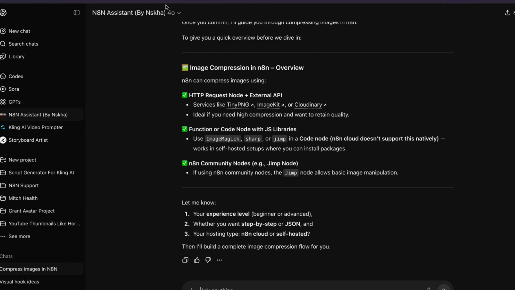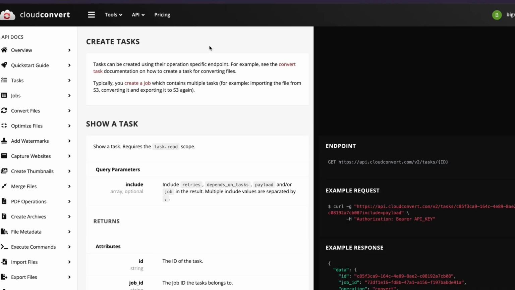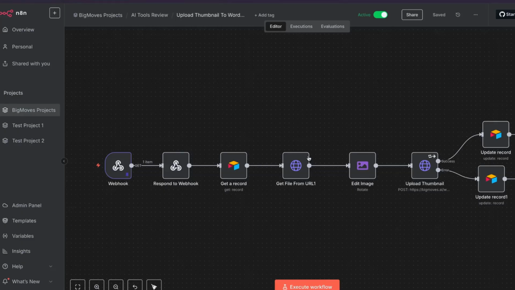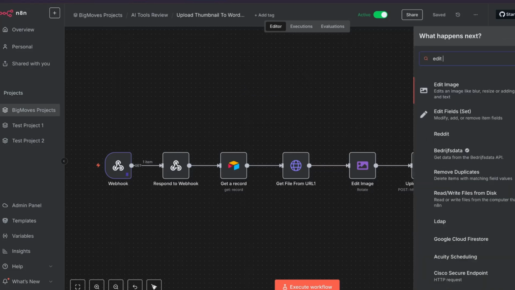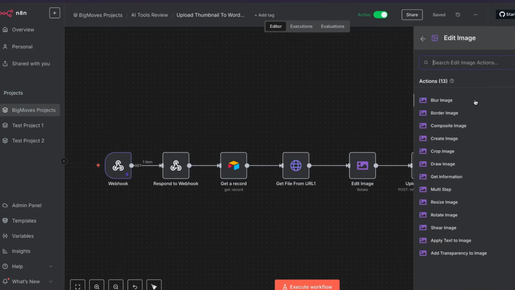I'm going to show you how to do that in this video, because if you can get it done inside of N8N, not only does it not cost you any money, but you don't have to go through the complicated setup that a lot of these APIs with CloudConvert are actually asking you to create. So we can do it in essentially one node, and that node is this edit image node here. If I open up edit image, you can see that it gives you a whole bunch of different actions, from blur, border, composite, create image, crop image, draw, get information, multi-step, resize, rotate, shear image, apply text to image, add transparency to image.